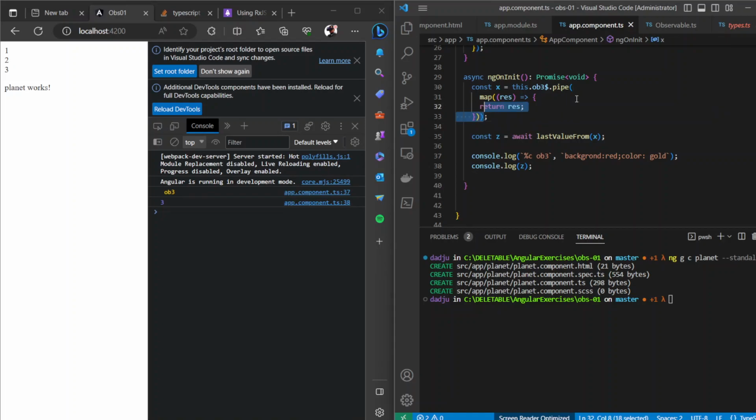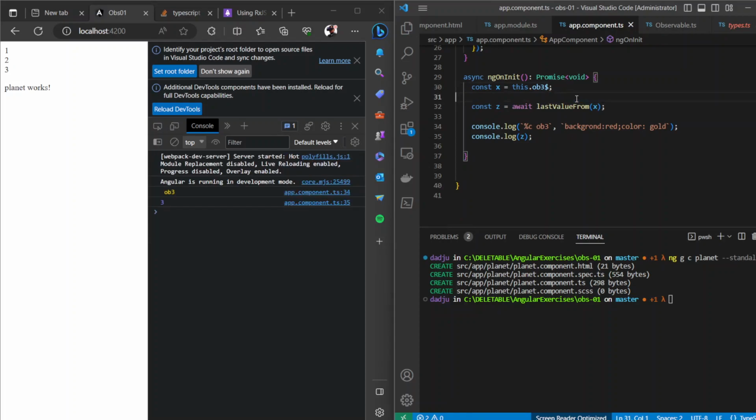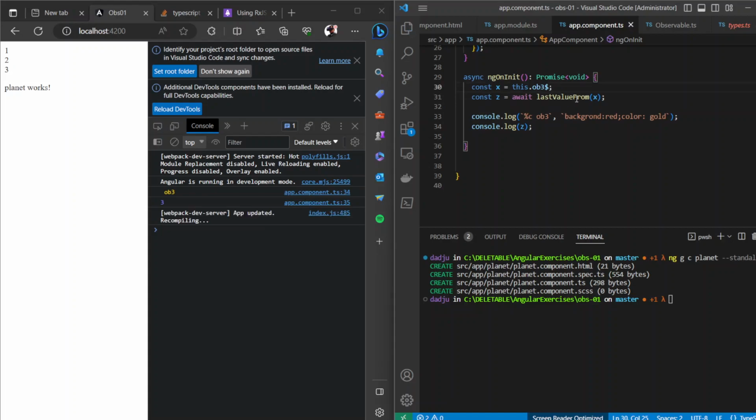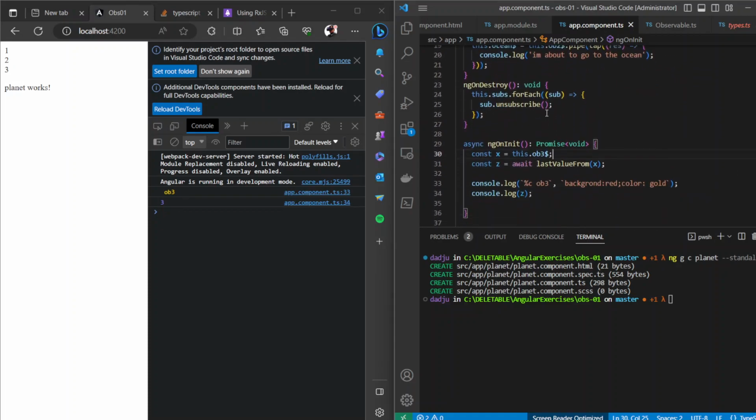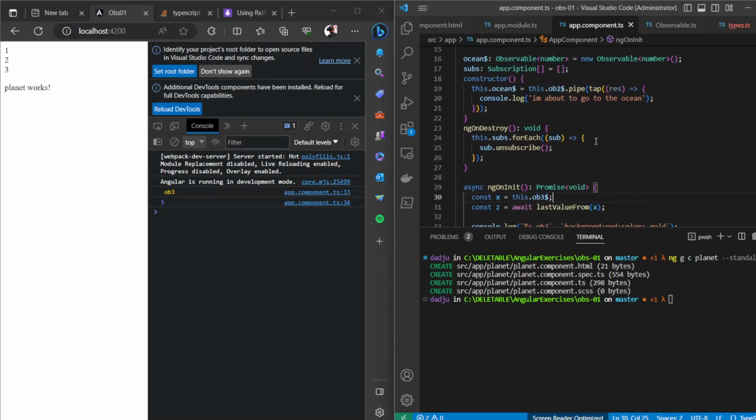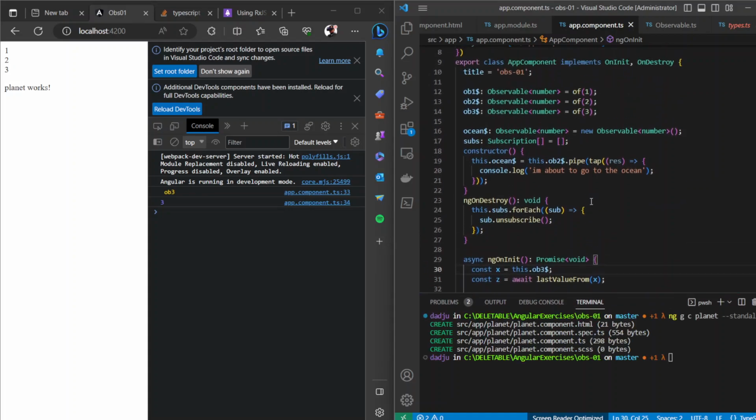So what if we just do an observable? Yeah, so you can lastValueFrom, and I believe if it's like this, do we still need to unsubscribe? No, no, right?